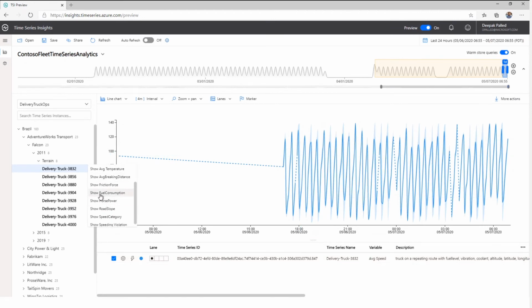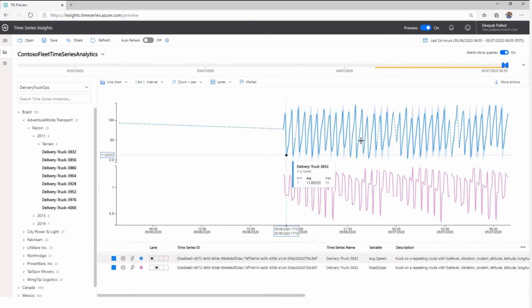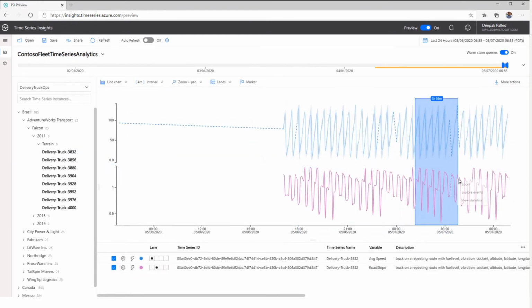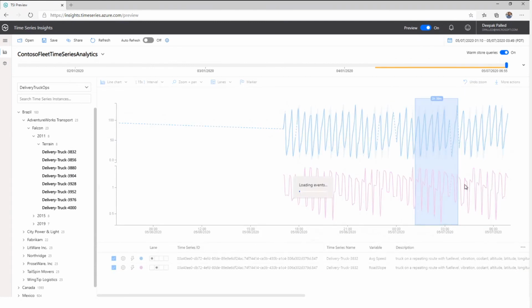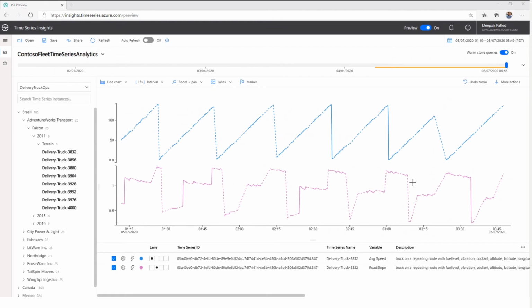So if you see, let's say I want to go and say, hey, show me the road slope. And now let me see, okay, this seems interesting. I can zoom into the section and say, how can I ask questions around, okay, what was my speed of the truck when the road slope was varying? Is there any correlation that I can do? And then you can start adding additional things like friction force.